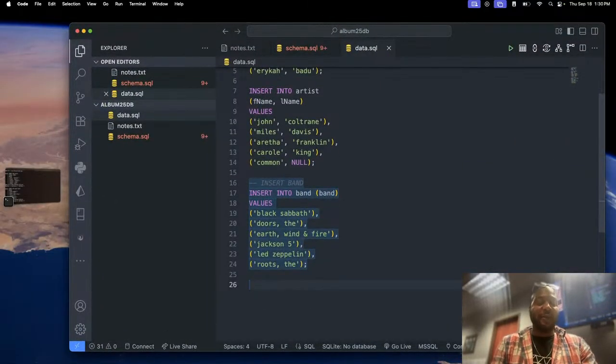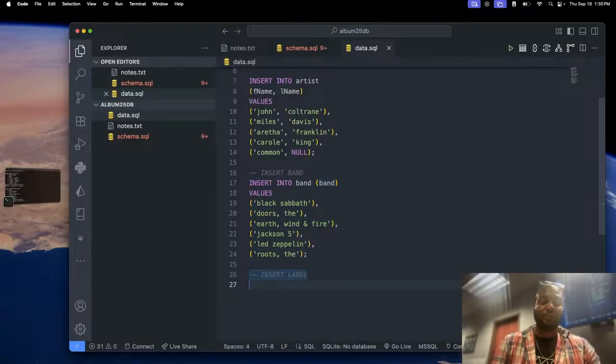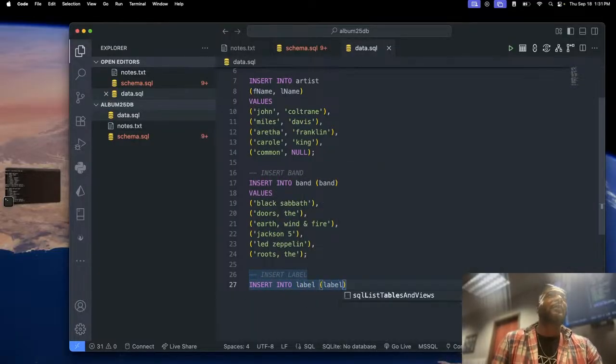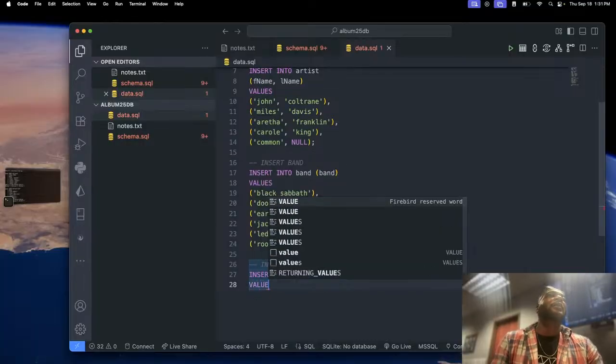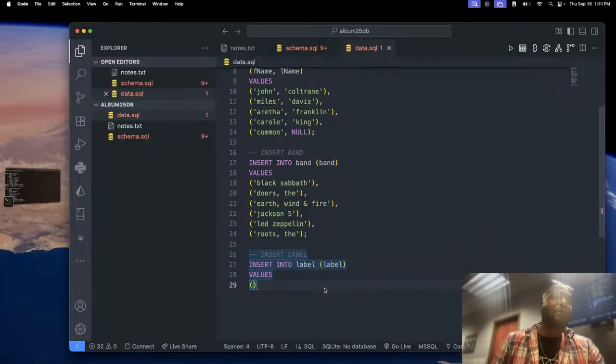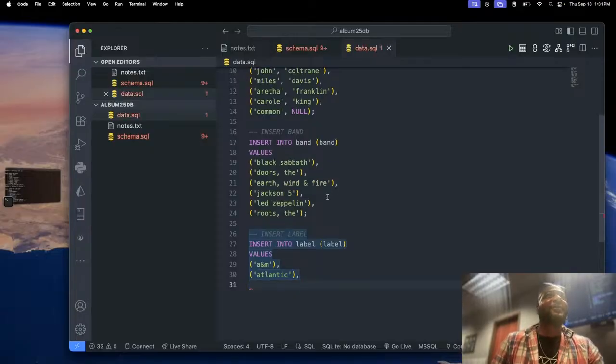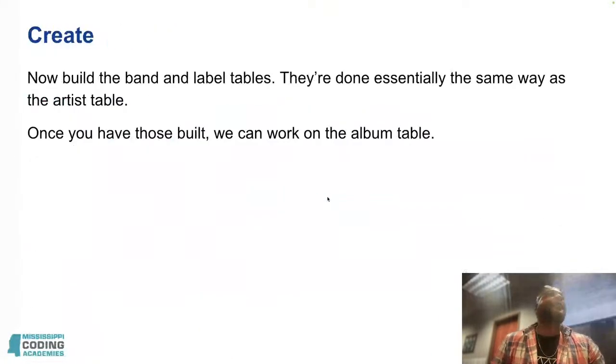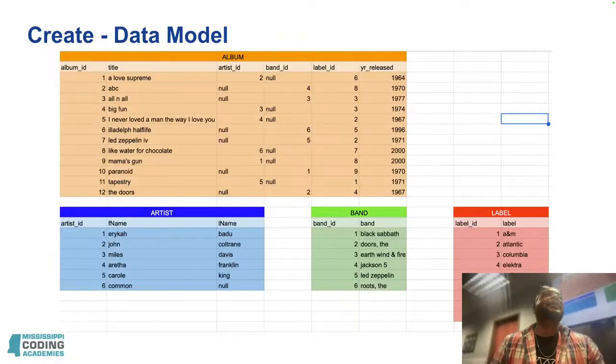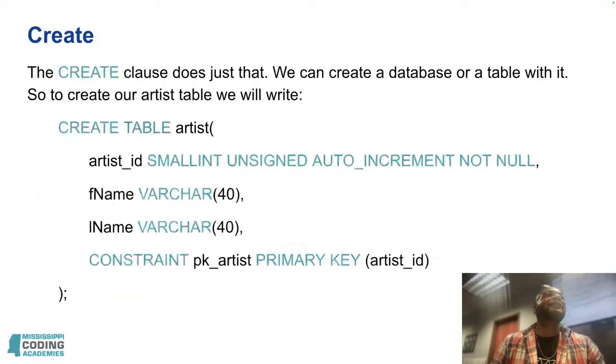And then do the labels. So we'll say insert label. Insert into label, values. I know it's A&M. And I think it's Atlantic. After that, I'm stumped. Columbia, Electra, Geffen.